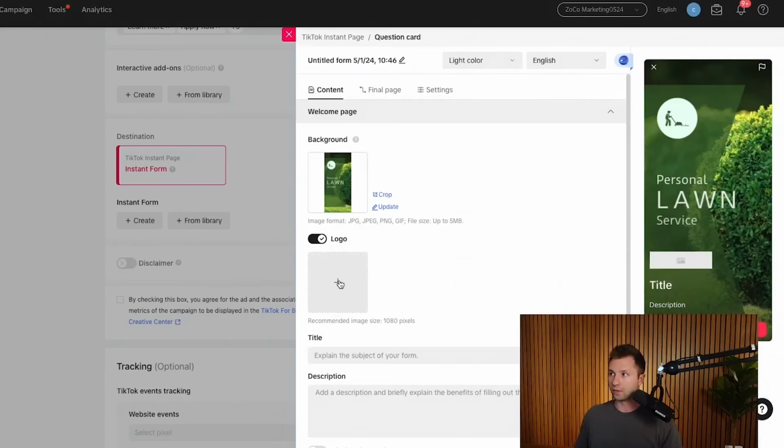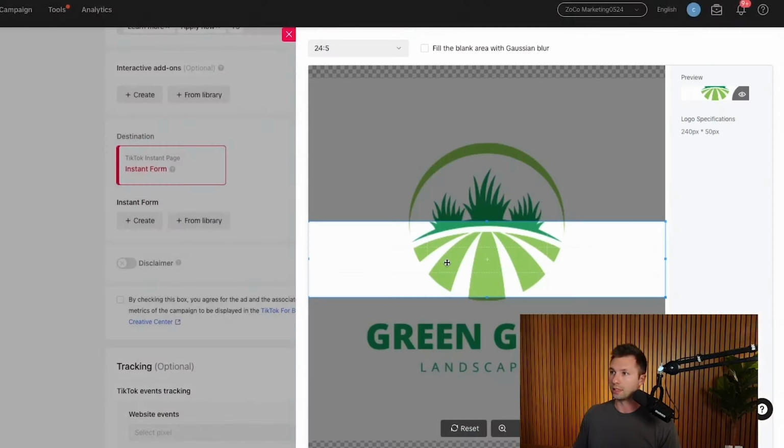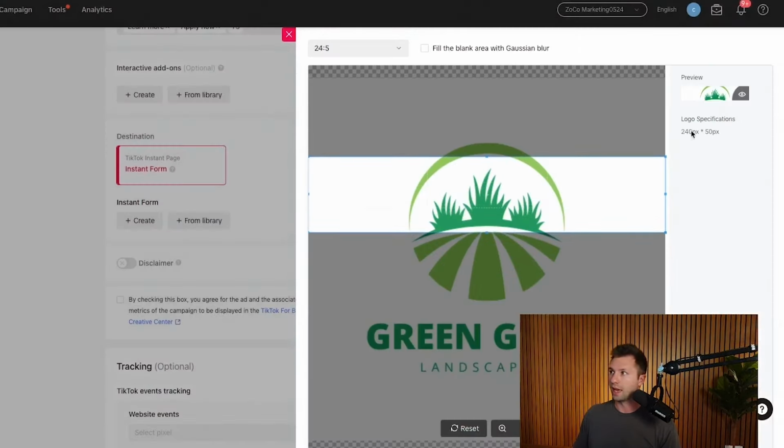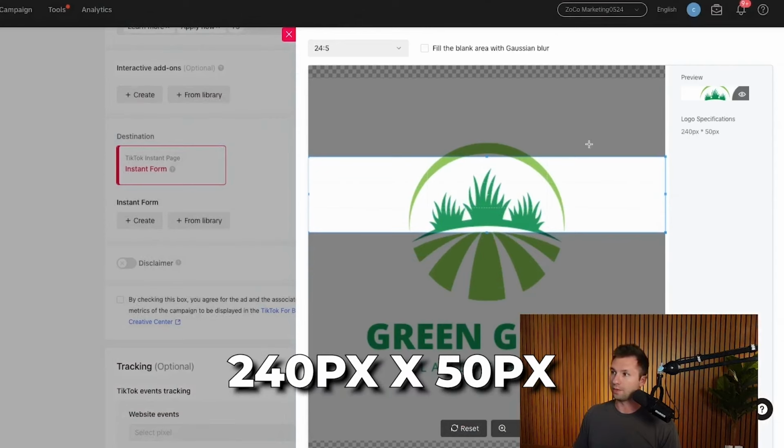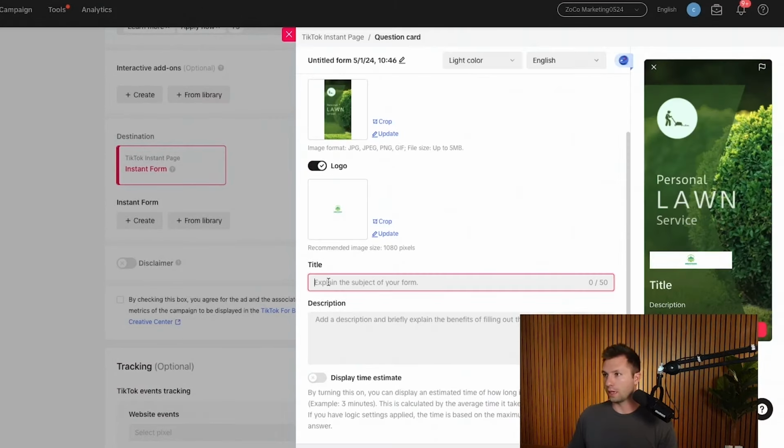And then it's going to ask for our logo. So we're just going to add a logo here as well, as an example of our landscaping business. The specification on this one is 240 by 50, so I need to resize this real quick. Okay, and then that added our logo right here, and then we need a title, and here I want to say get 15% off landscaping.